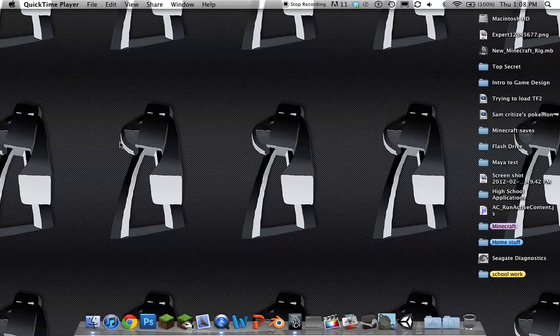Alright. Hey guys, I'm here to show you how Mineways for Mac works. So, I'll give the link in the description to find Mineways for Mac.